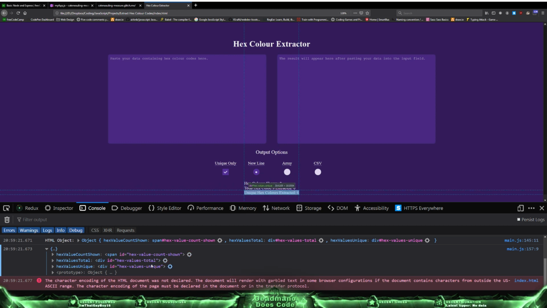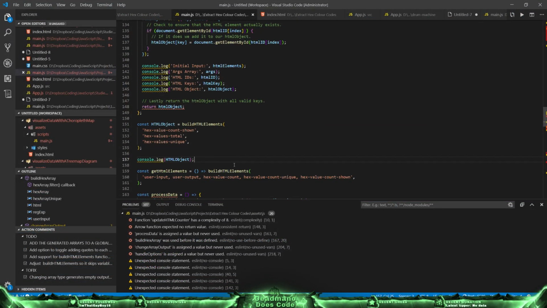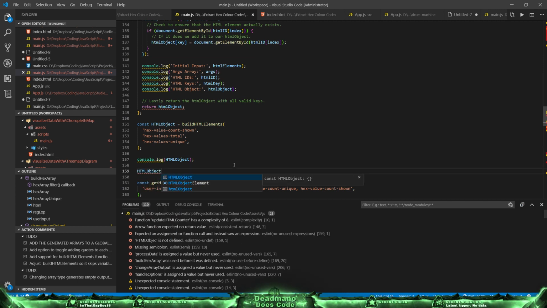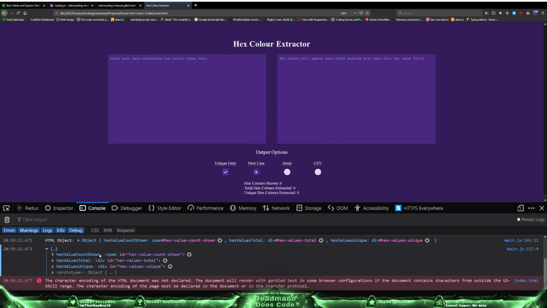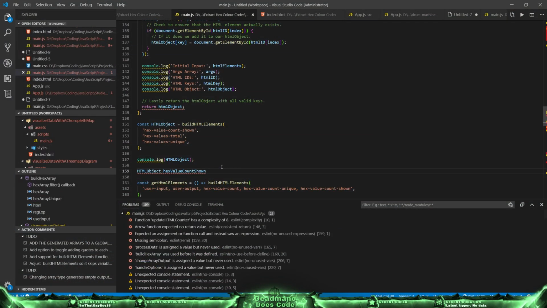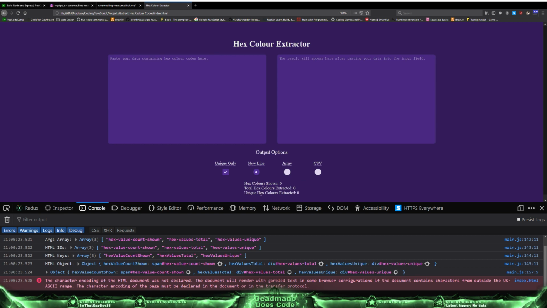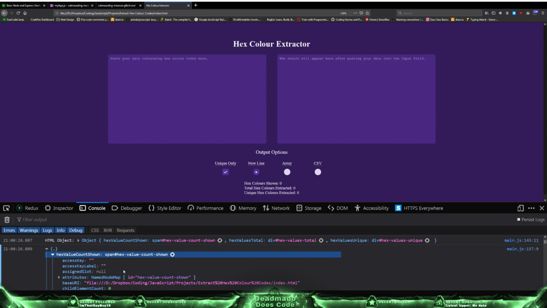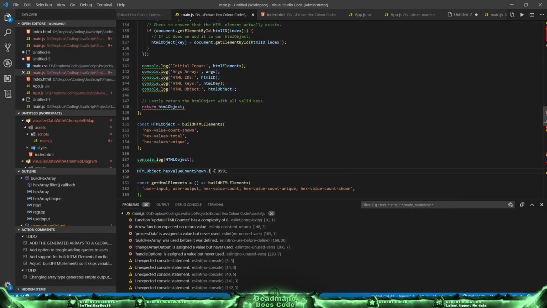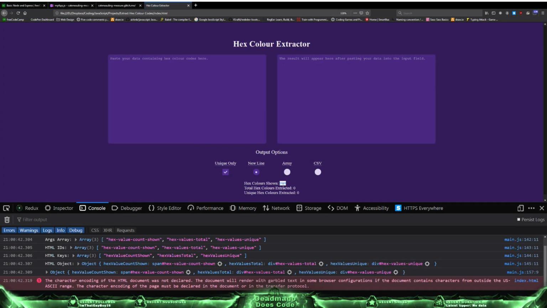So you see, if I mouse over, I got the 3 elements. So what's cool about that is where it says hex value count shown, do you see how it says 0 there? I can now, due to that being in an object, go HTML object dot the variable name, so hexValueCountShown dot value equal to like 999 or whatever. And if we reload here, should be dot value. Oh, because it's not an input, so you have to do dot innerHTML. And there you go. Or change to 999, for example.